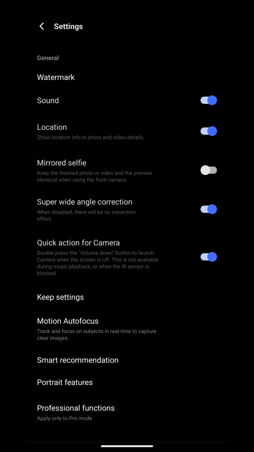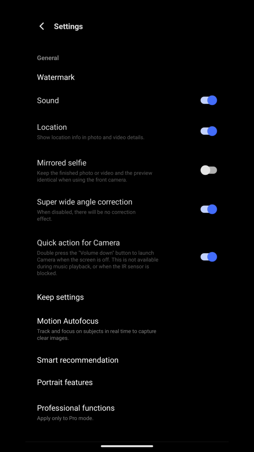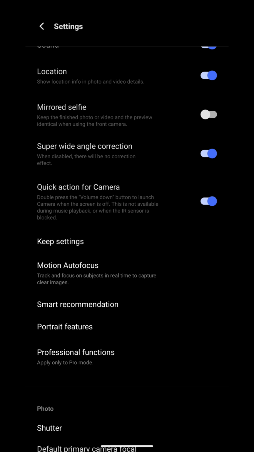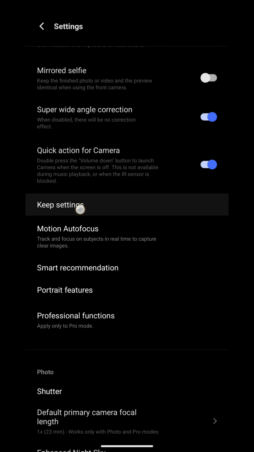And if we want to have more settings, and I will do this one time for everything, because these are the general settings. Here you again can set the watermark. You can enable or disable the sound, location. You can enable if the selfie will be mirrored. So you can enable the super wide angle correction. So it will then correct any distortion that is happening due to using the wide angle.